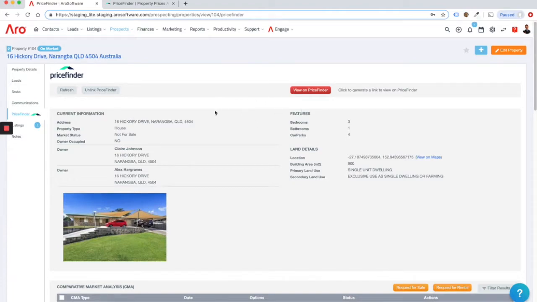Before we get into the nitty-gritty of the data, I'll just run through these actions up the top of the page. So we've got a refresh icon on the left here. That's just if there's been a change, or if you haven't been back to this property record in a while and there's been a new sale or a new listing go on the market and you want to see that in your system, hit refresh. It'll go and request a new set of data from Pricefinder, and it'll make any updates in here automatically.